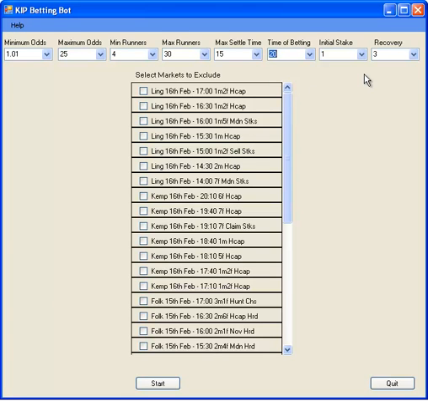The initial stake, so this is the initial stake that we want to lay with. Now I'd recommend that when you first try this, you use something really small like 10 pence, so you can try it out and make sure you're comfortable with it without taking any real risk. But this is the first stake that will be placed in each betting sequence.